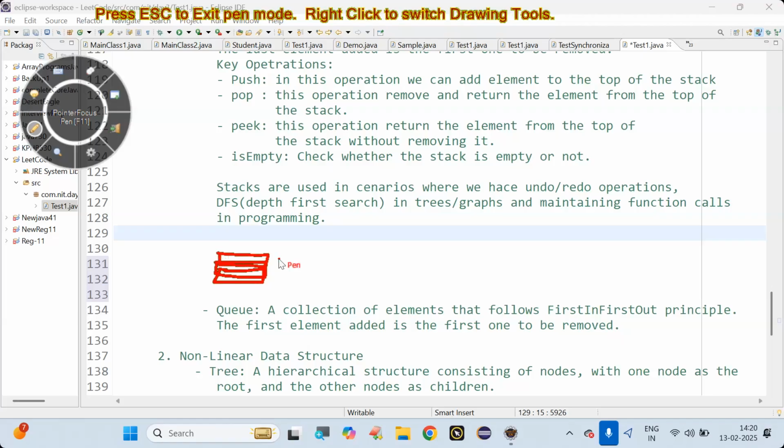So if you say push, then what will happen? There's a book on your hand. You push it into the stack. That means you keep it on top of the stack. But if you say pop, then take out the book from the stack. If you say peek, then you'll just open the book from the top. That's it. You just look at the book. You don't remove it.